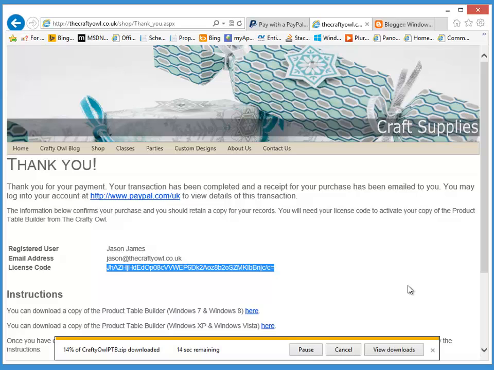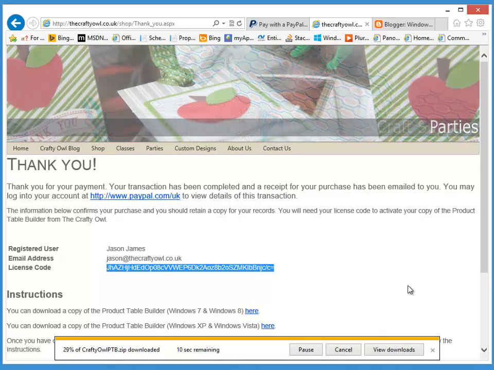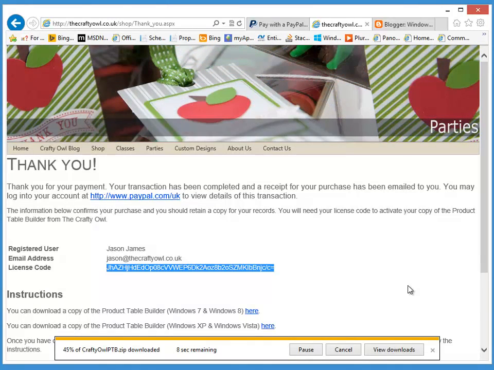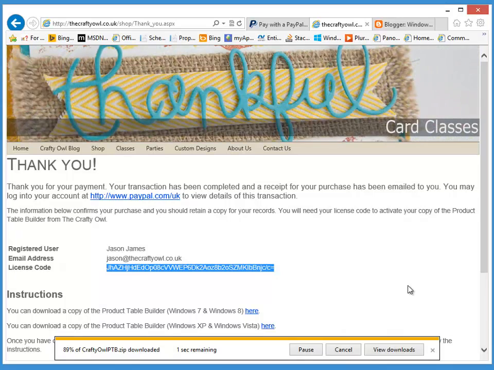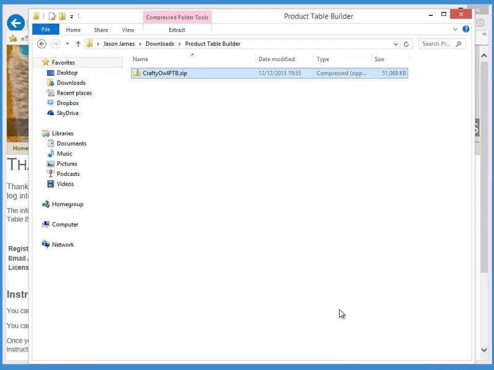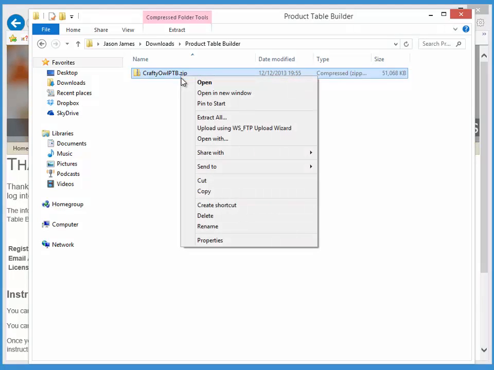and download it. Depending on the speed of your internet connection, it'll take a few seconds to a couple of minutes. It's not an enormous download, somewhere in the region of 50 to 60 megabytes. I'm going to open the folder where it was downloaded. And as you can see, it downloads as a zip file. What we need to do is extract the contents of that file.